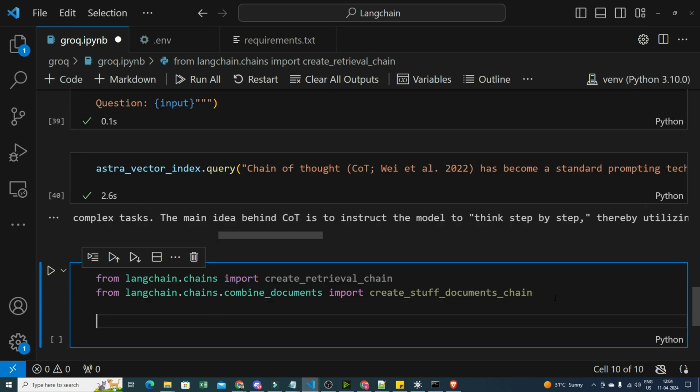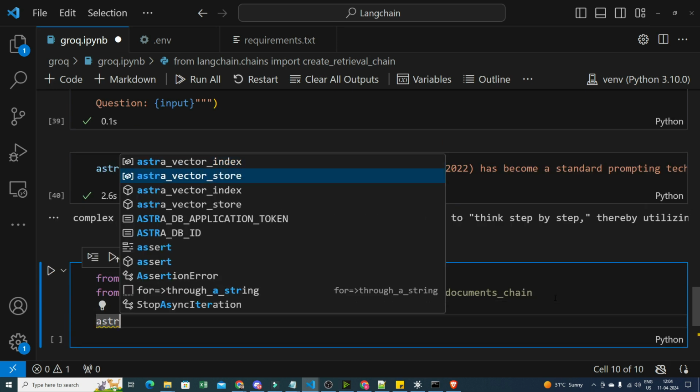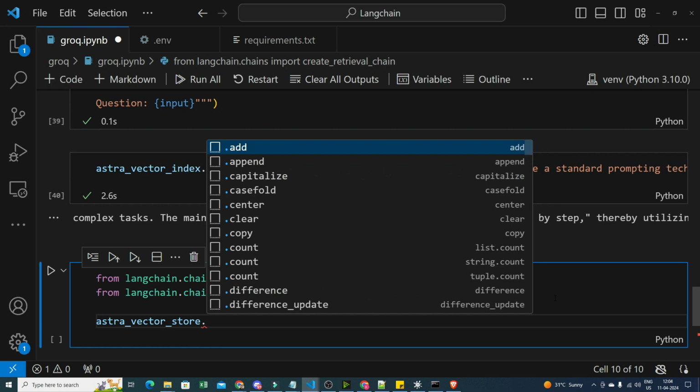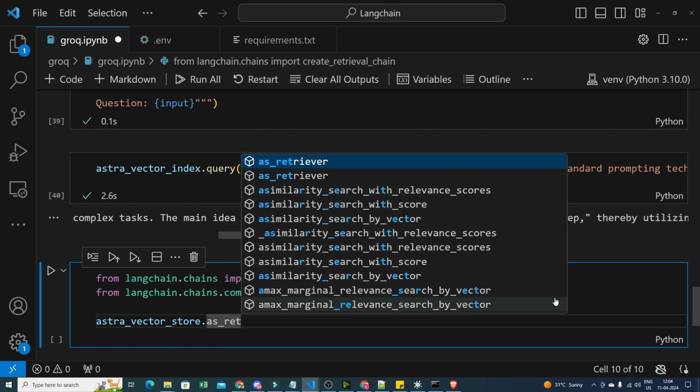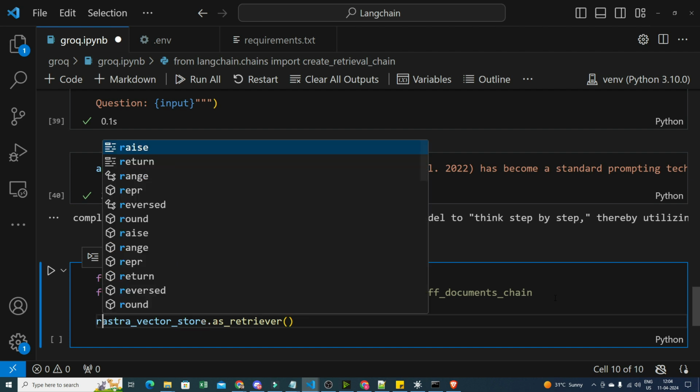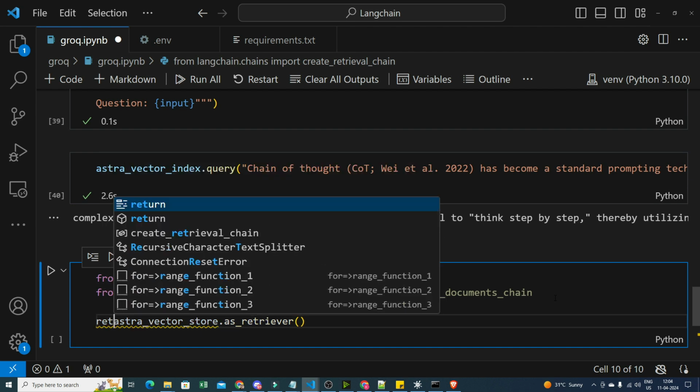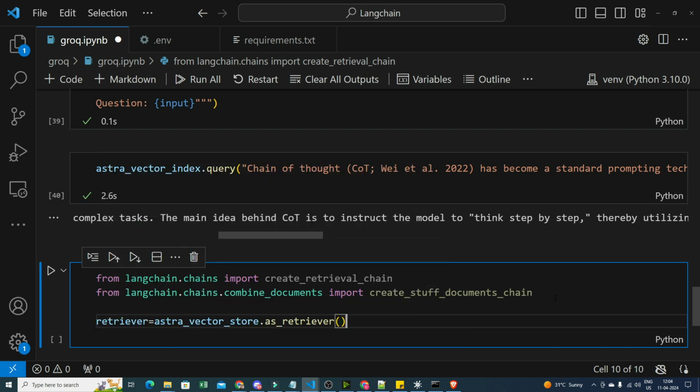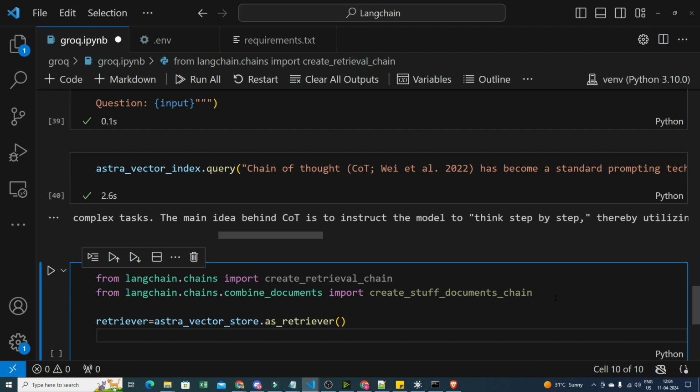Now we already know our vector store, right? So the Astra vector store, we will try to convert this into a retriever. I will specifically write it so that it acts as a retriever, and this retriever I'll create as a variable. Now the best thing about this retriever is that along with our stuff document chain, we can combine them.